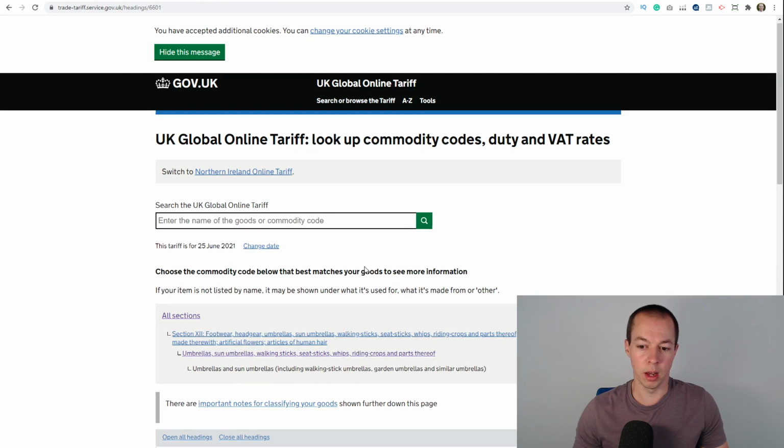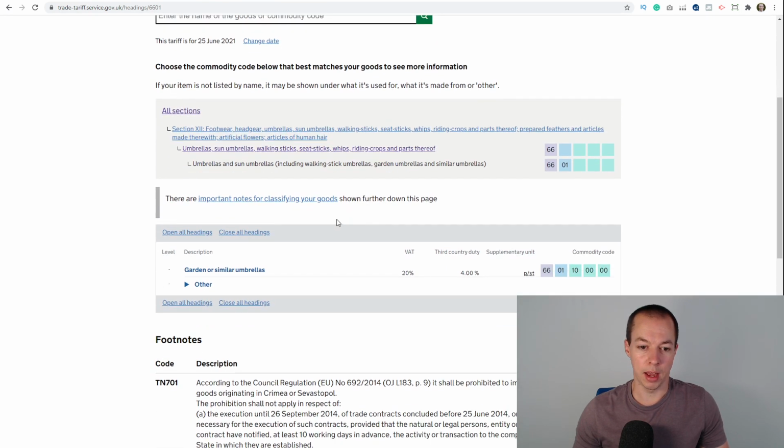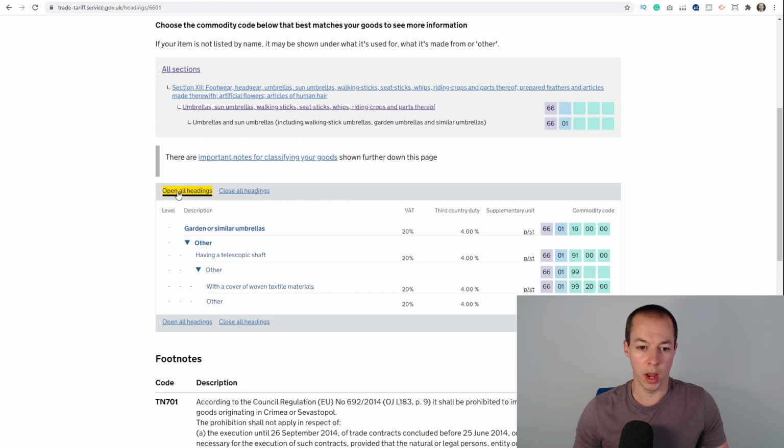And then if we scroll down a bit further, there should be an expand option. So if we click open all headings, we can then choose the most relevant one. So let's say we've got a telescopic shaft umbrella that's going to pop out on its own, and it's with a cover of woven textile materials or other.